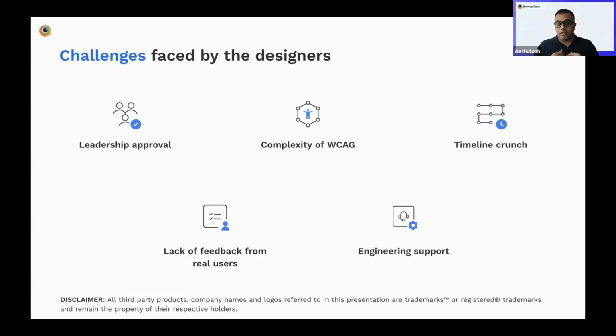And the last one is the engineering support. I mean, you can do whatever you want, but engineers have to spend additional effort to add all those checks and balances in the code itself. So we need to get the engineering support, engineering buy-in from the engineering managers, get additional resources and timeline allocated to that. So that is another one of the challenges that we face as designers.